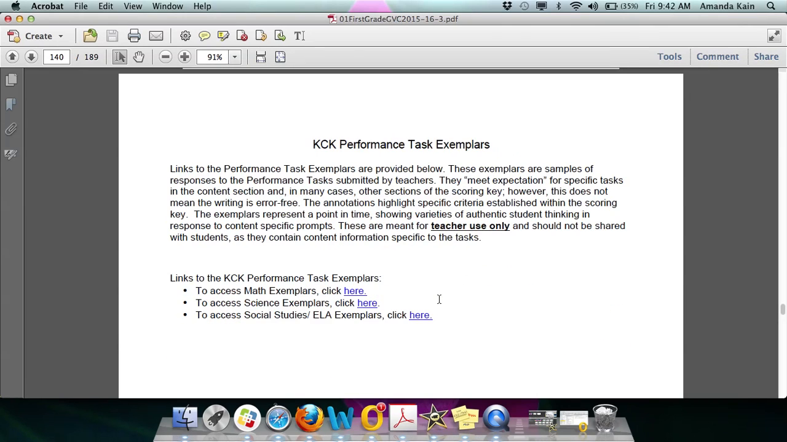We have exemplars from each performance task for you to reference as you are thinking about doing the teaching and planning for giving these performance tasks to your students. They are not meant to be perfect, but they are giving you some ideas about which parts of the scoring key are clearly covered in the student work.